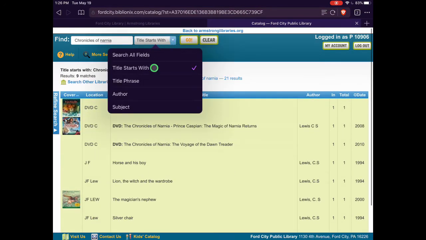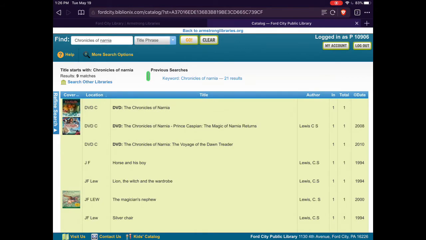The same with title phrase. This one will bring up anything that has the Chronicles of Narnia in the title. So it doesn't have to be at the start. It can be anywhere in the title.